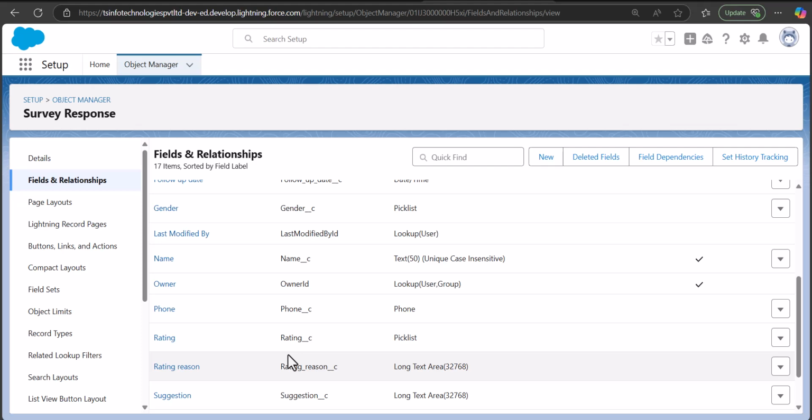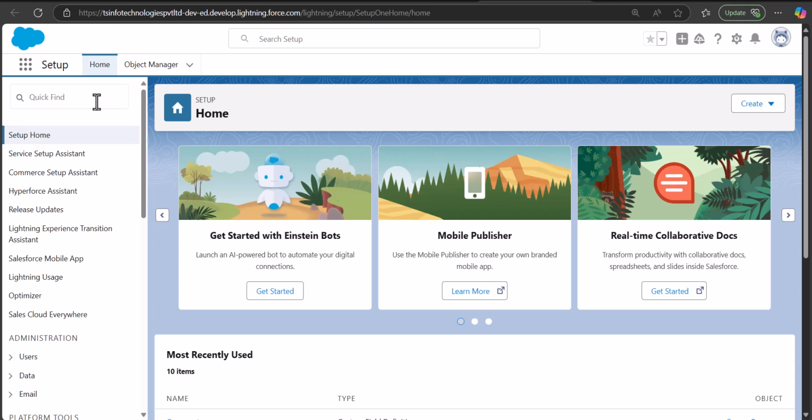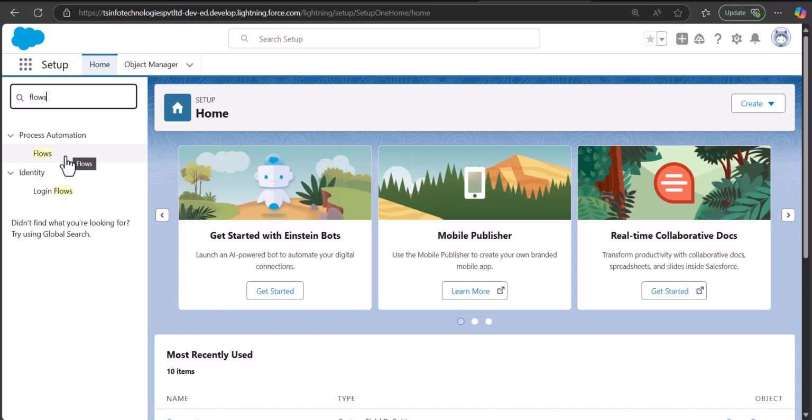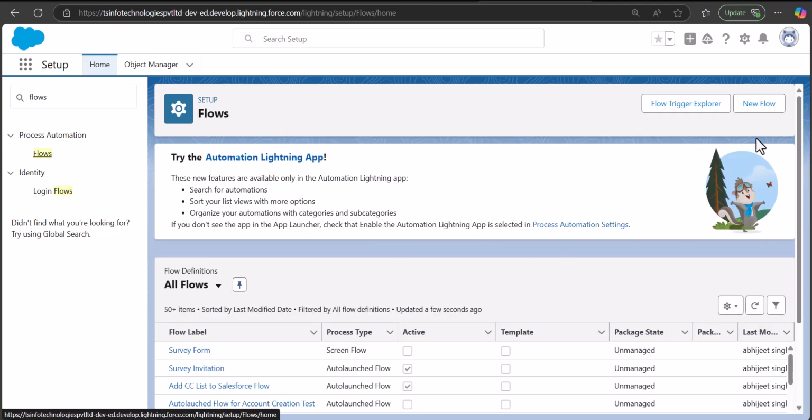So after creating the custom object, let's move to the next part where we are going to create the ScreenFlow. To create the ScreenFlow, I will again navigate to the setup page. And on the setup page, go to the quick find box and here search and select flows. And under the heading process automation, we will select flows. And now in this window, we have to click on the button new flow.